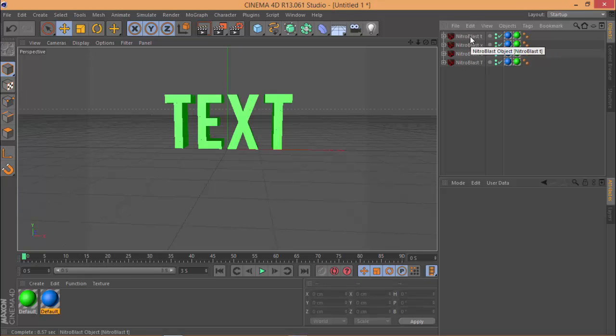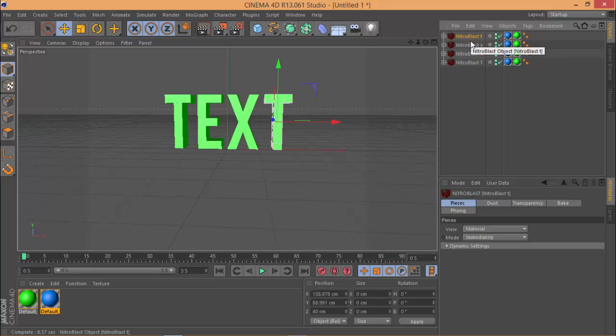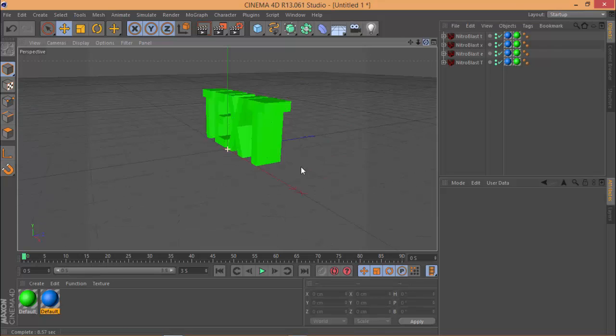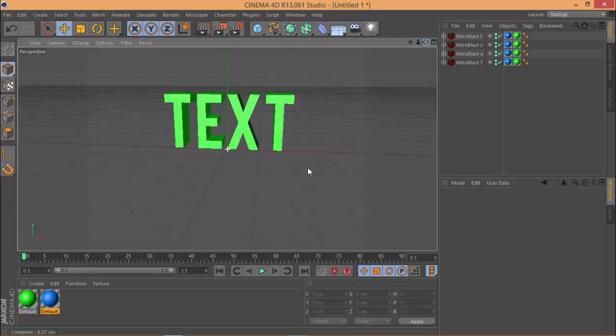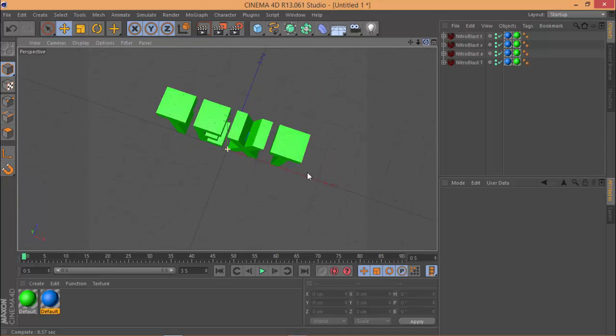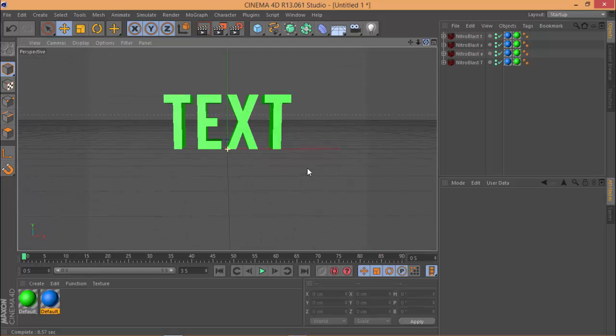So let's just delete the Multex. If you didn't get what I just did, I clicked the top one, held shift, clicked the other one, and dragged all of them down. That's the best thing to do. As you can see, they're all selected and your text is here. You also notice that it's a bit laggy, and that's what NitroBlast does.